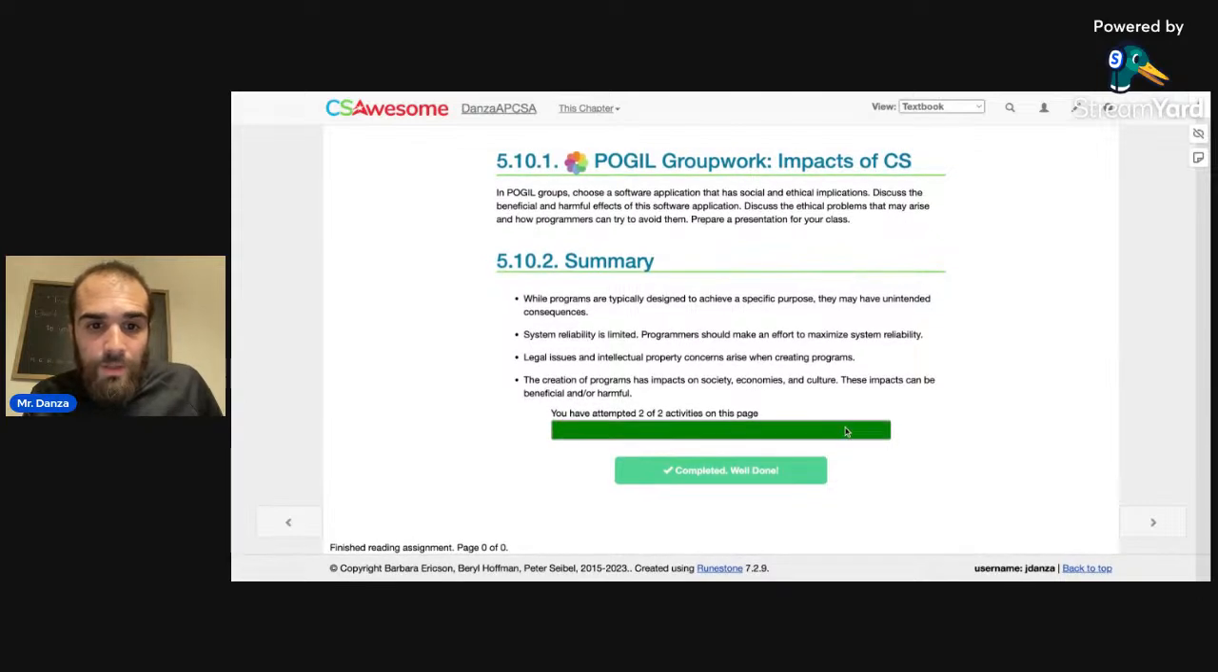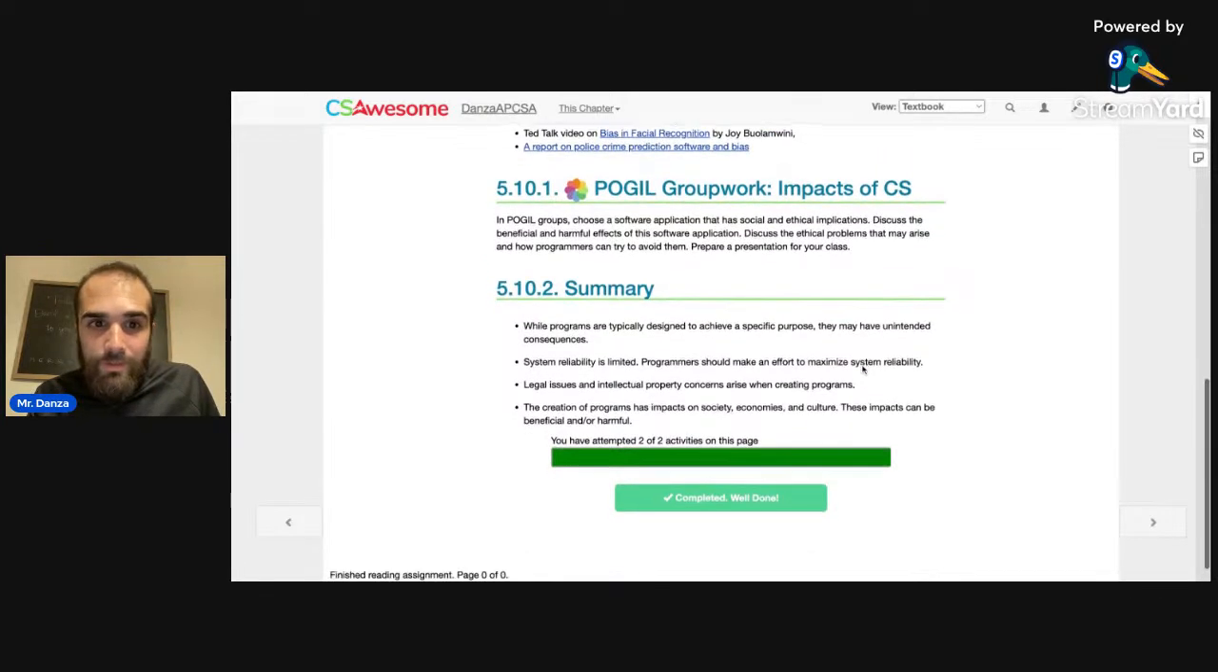It says, the creation of programs has impacts on society, economies, and culture. 100%. These impacts can be beneficial and or harmful. So, like I said, finding the right balance is important. That's pretty much it here in 510.